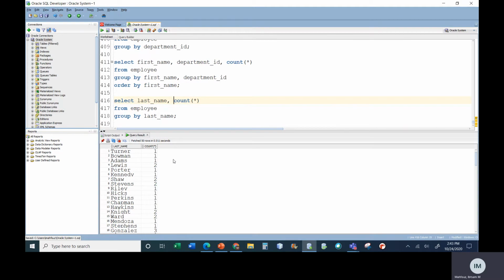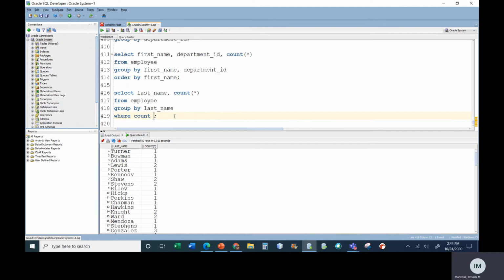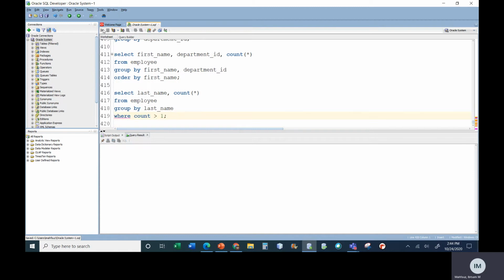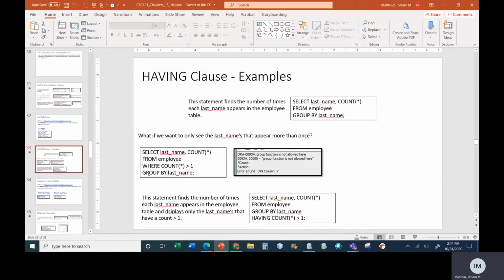I want to basically say where count is greater than 1. Because this is a group by, the count greater than 1 is not going to work. So what do I do instead? I use the having. So count is not going to work. I'm going to use the having.